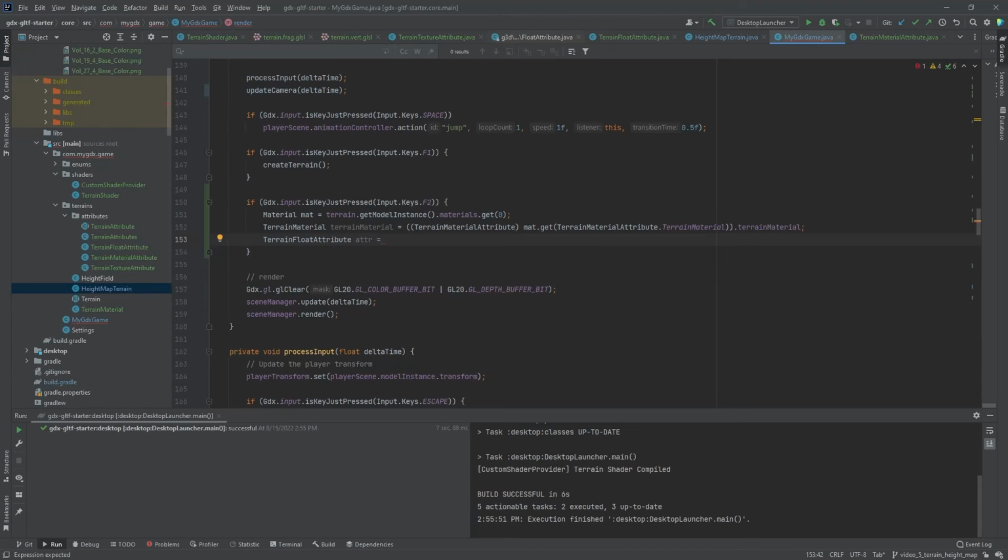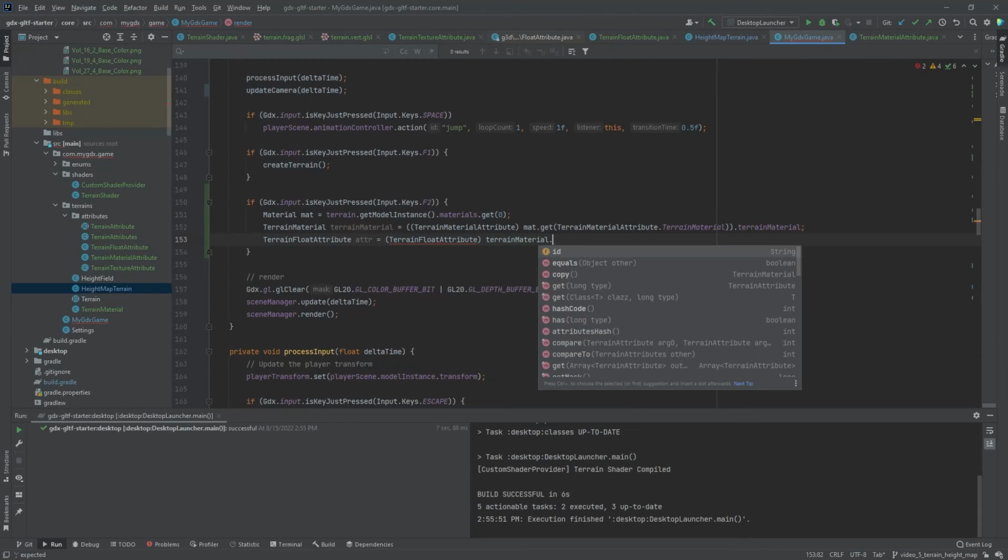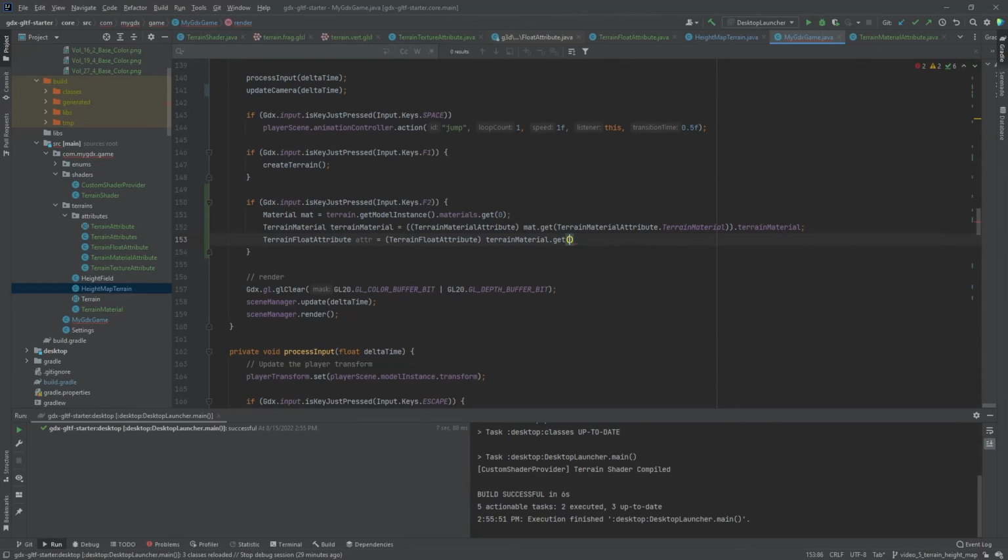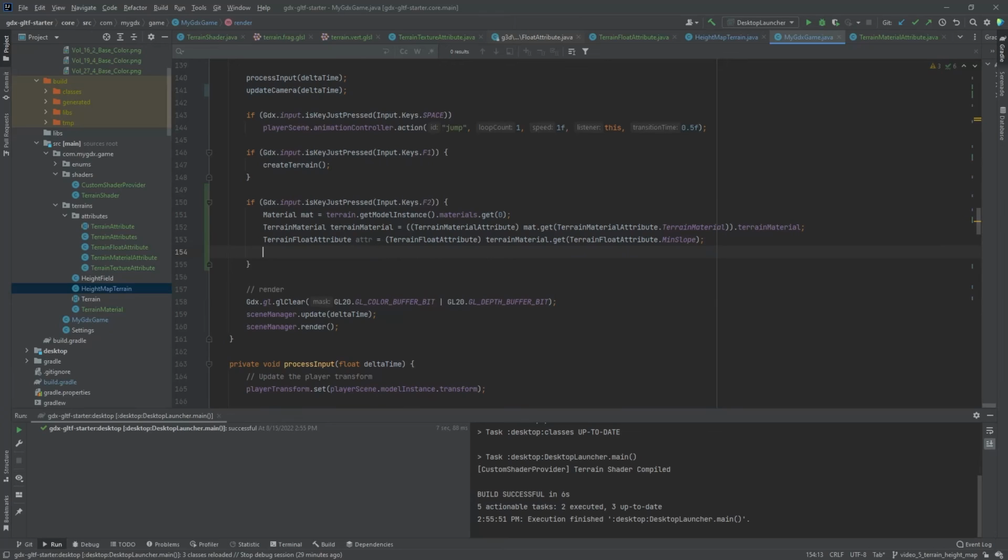So we have terrain float attribute equals. Okay, so yeah, now we got to get that from the terrain material. Get terrain float attribute dot min slope. All right, so this is going to give us access to the min slope attribute, and so we can just modify it now. So we'll say if F2 is pressed, we will add 0.01 to the min slope.